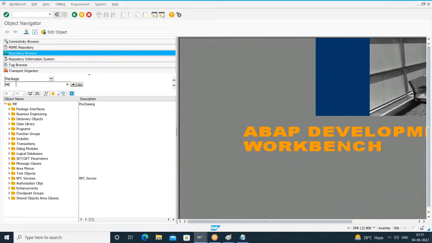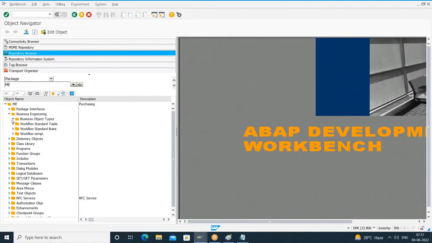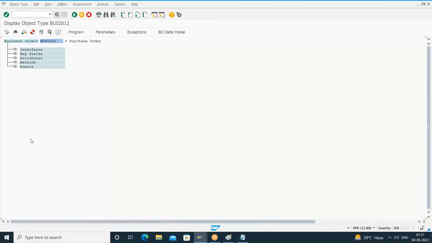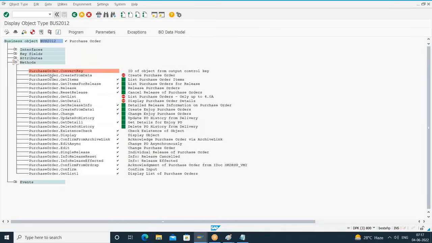Here, as part of the package ME, under Business Engineering, under Business Object Types, we have many business objects. Yesterday or before that, we saw the business object type BUS2012, related to purchase order. If I double click on this, BUS2012 is a business object type. If I expand the methods, the business object name is Purchase Order. The BAPI we have enhanced is CreateFromData1, which is used for creating the purchase order.